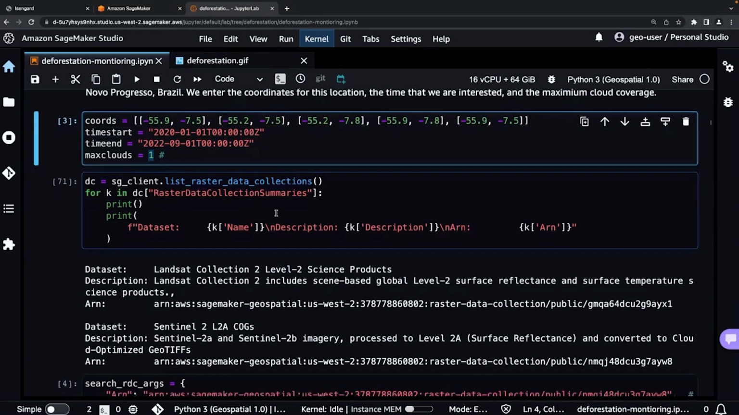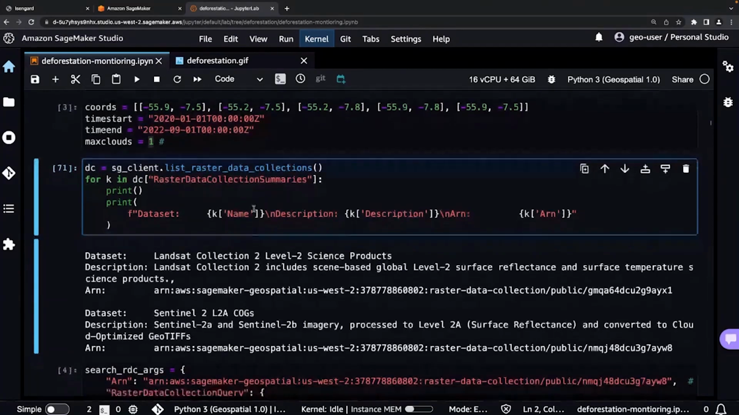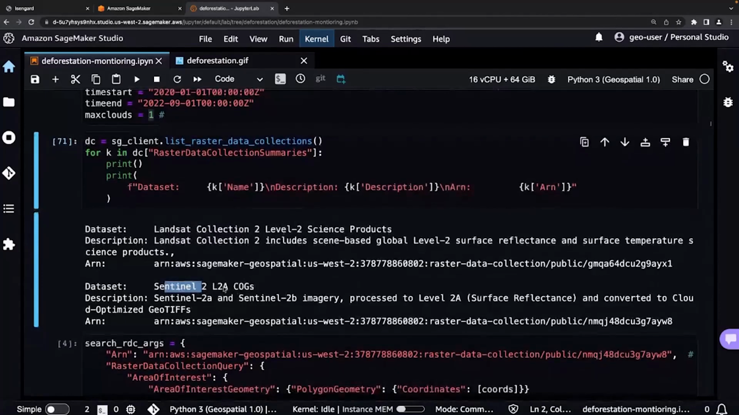By the way, too, I can list out what data is available by just using this list raster data collections, and I can see that I have both Landsat and the Sentinel-2 data set here available. We also have the description and this unique identifier. If you're new to AWS, this is a unique identifier within AWS.